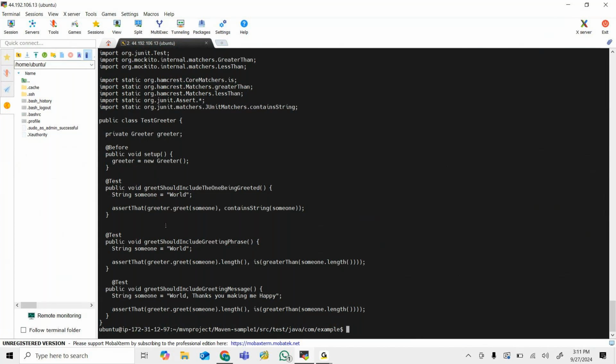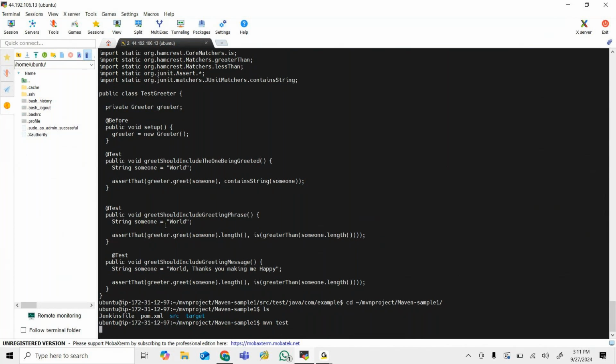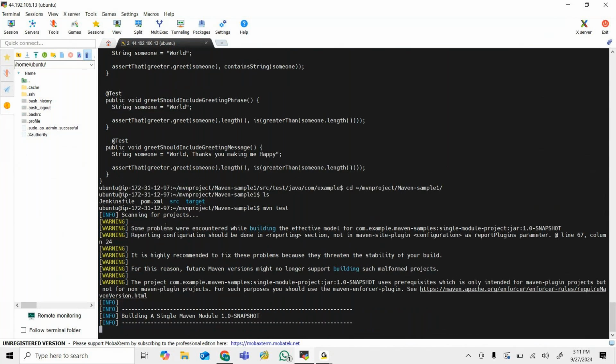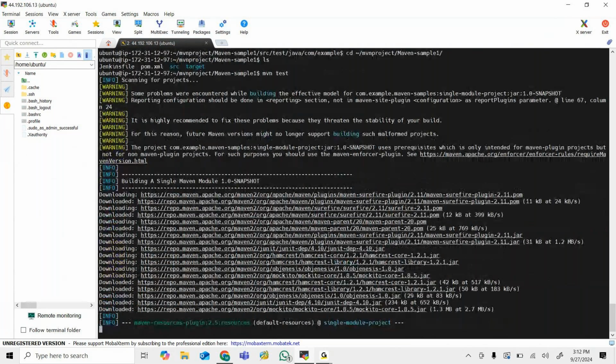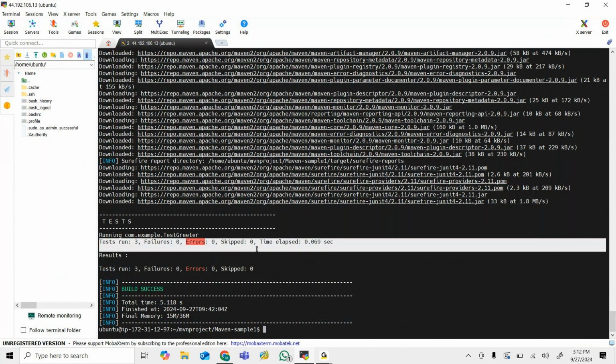Let me go to cd space build slash Maven project slash Maven sample one, ls. Okay, mvn test. Now what it should do, it should go ahead, check the build, try to get all the information and then execute the tests. See here how many tests it has run, 3 tests. How many failures? 0. Errors are 0. There is nothing skipped, so all the tests have been successfully executed.